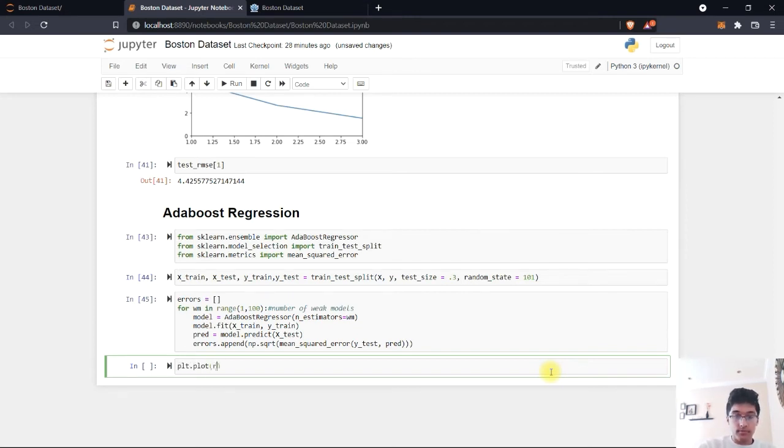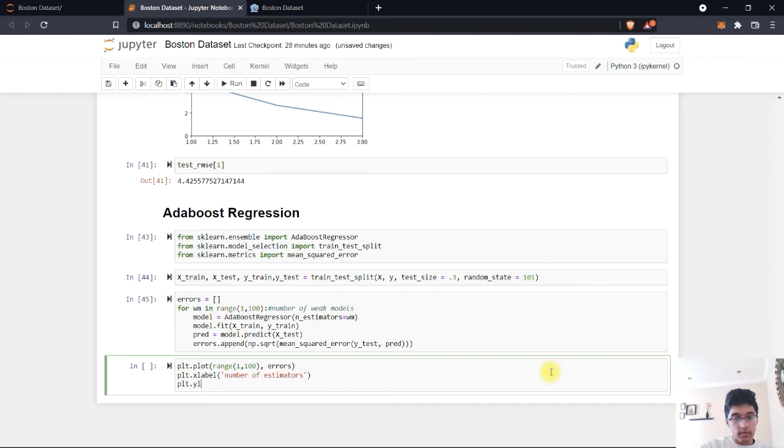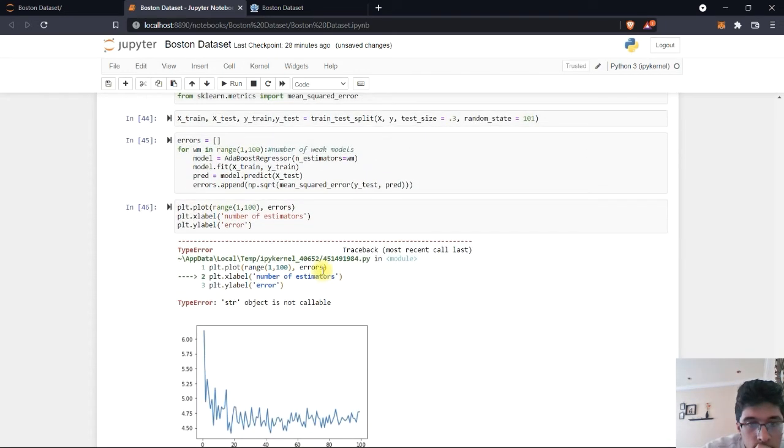So again, plt.plot, this is matplotlib, so my x, I want to go from range of 1 to 100, and just some errors. plt.xlabel, number of estimators, plt.ylabel, error, that's it. Oh, we go wrong. One second.